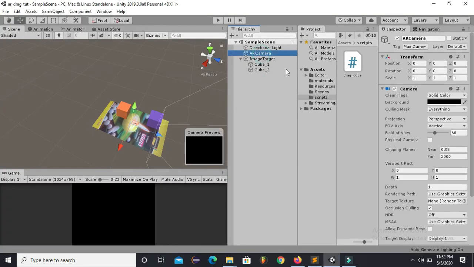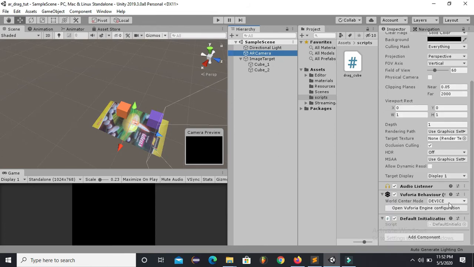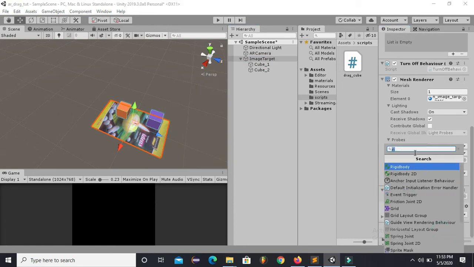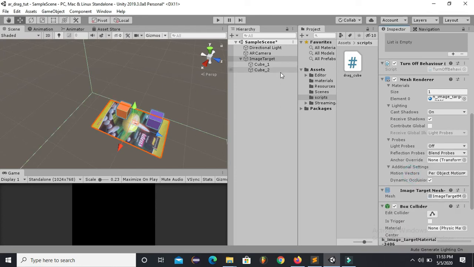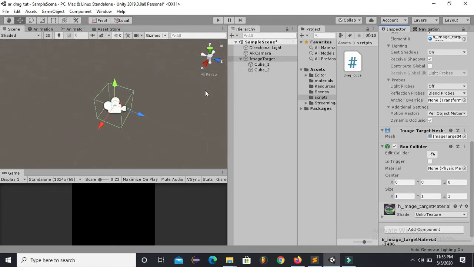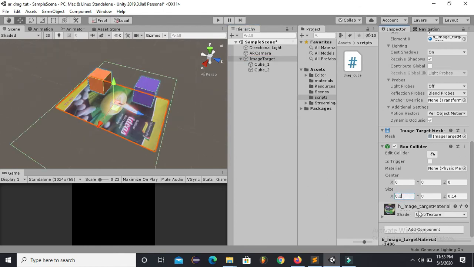Now we have to make some changes here. We have to change this world center mode to the first target, and we will apply a collider component, box collider component, to this image target. And now you can see this collider is too big, so we have to make changes. 0.14 or 0, now 0.2. So I think it is fine.